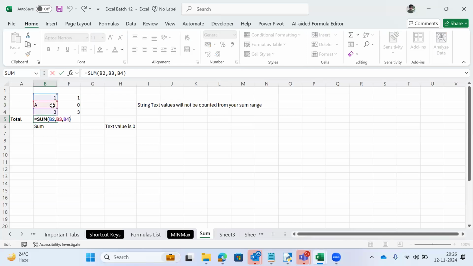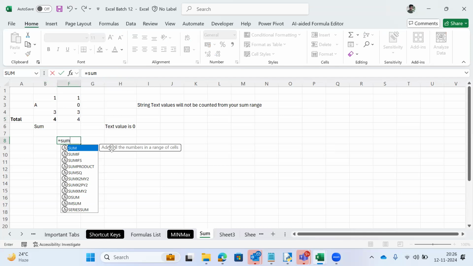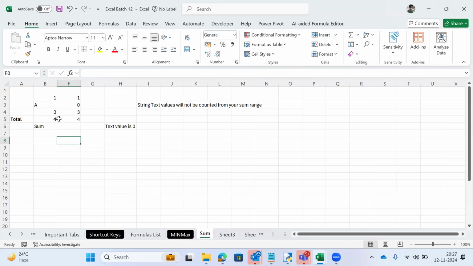The second value is already ignored, because if you look at the definition of sum, it adds all the numbers. Here I'm not getting any definition like all the text and numbers. Here I'm getting only one definition: adds all the numbers. So that is the reason behind it. We are getting the sum. Understood, guys?